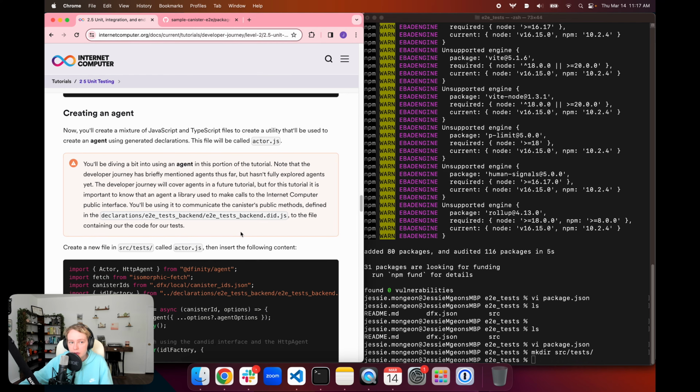So in the next step of our tutorial here, we're going to be creating an agent. We haven't touched on agents yet in our developer journey, and we haven't written any agent code thus far. But for this tutorial, it's just important to know that an agent is a library that is used to make calls with the Internet Computer Public Interface. So it's used to communicate with the canister's public methods, and this is going to help us test our code. We will be covering agents in a future tutorial in the developer journey that dives deeper into agents and how to use them. But for this tutorial, you just need to understand that they are used to make calls to the canister's public methods.